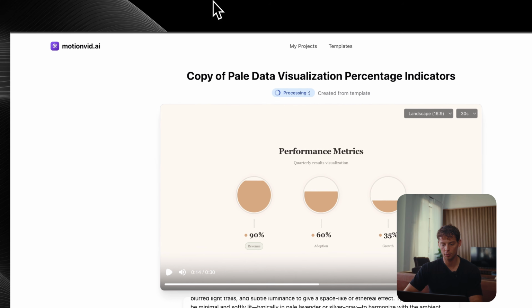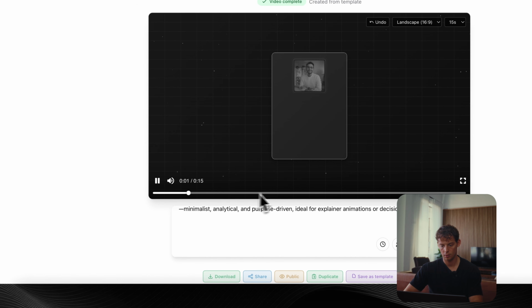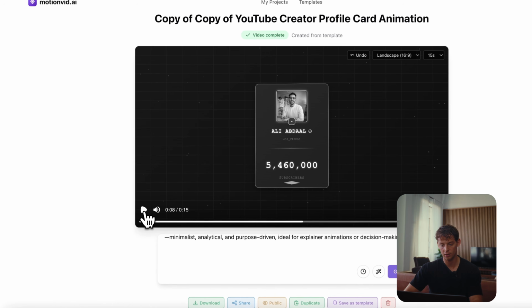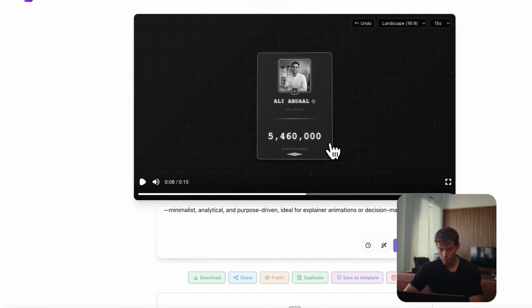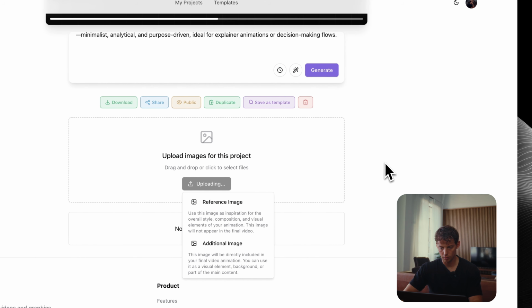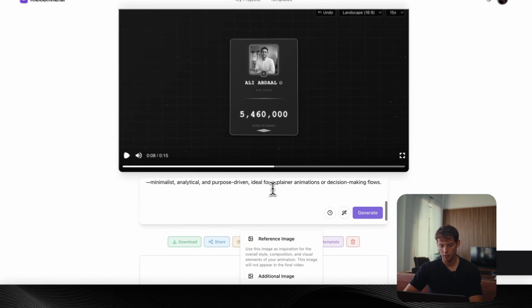And now let's go back to the other one. So it's finished already, so let's go check it out. Okay, so that's pretty cool. As you can see, the style is quite specific, but it's quite different. So let's just go with it. So we upload an image from Iman Gadzhi, and then we have the image here.